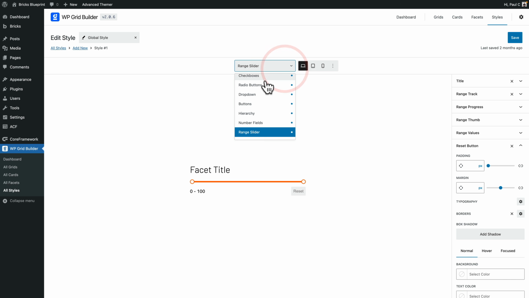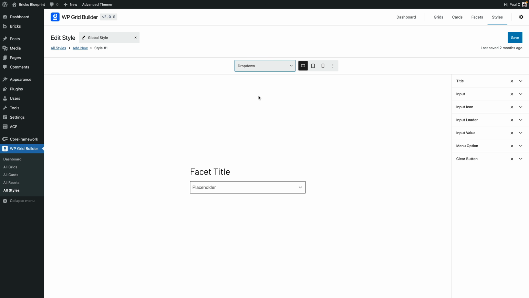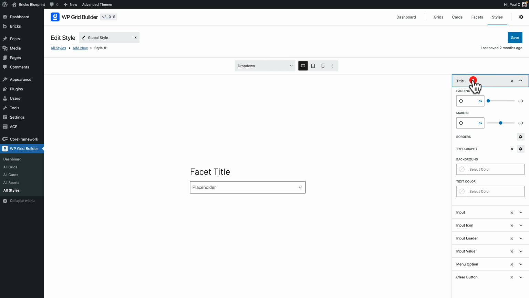Come into one of the other options, like, for example, a drop-down. Let that preload in, and you can see you've got a different set of options inside here now, so you can customize these to your heart's content. And then you can save them and you can reference them inside the editor at any given point.